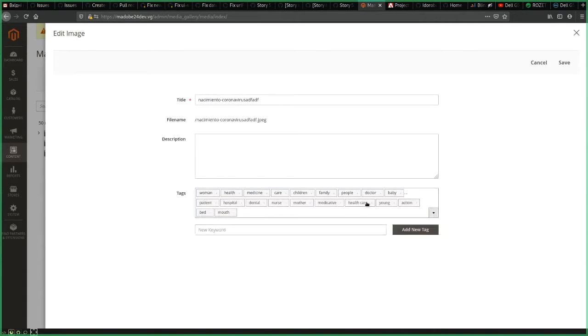Just can we update the placeholder in the input, so it's "Add new tag"? New tag, not new keyword. Okay. And yeah, if someone has any questions, feel free to ask.